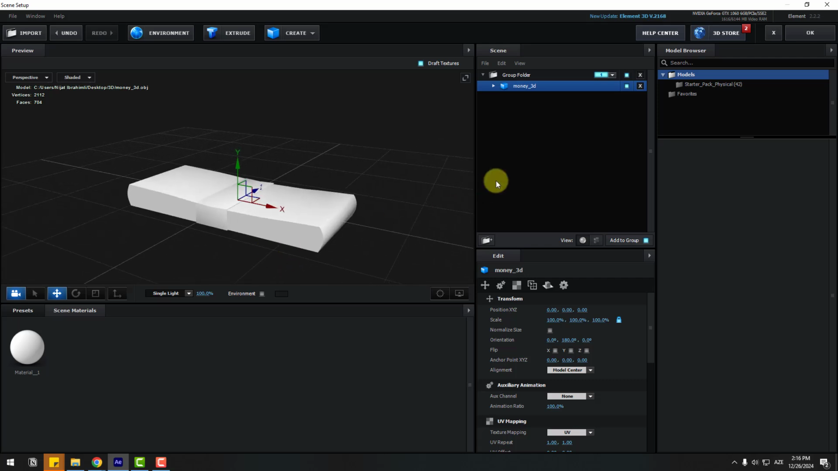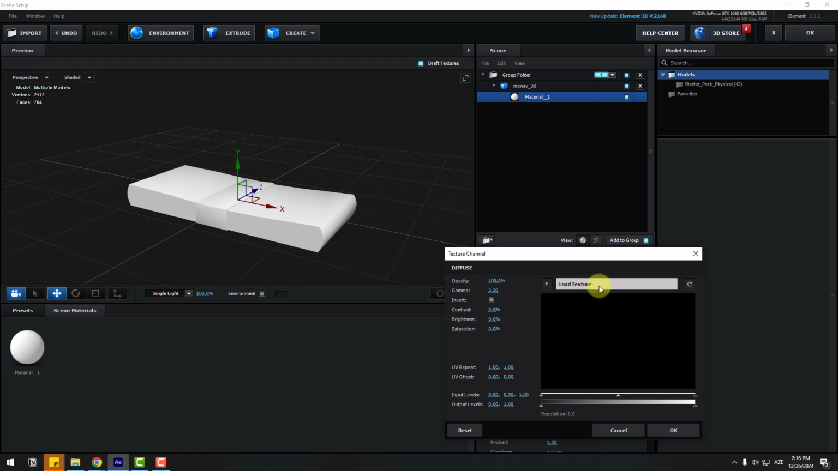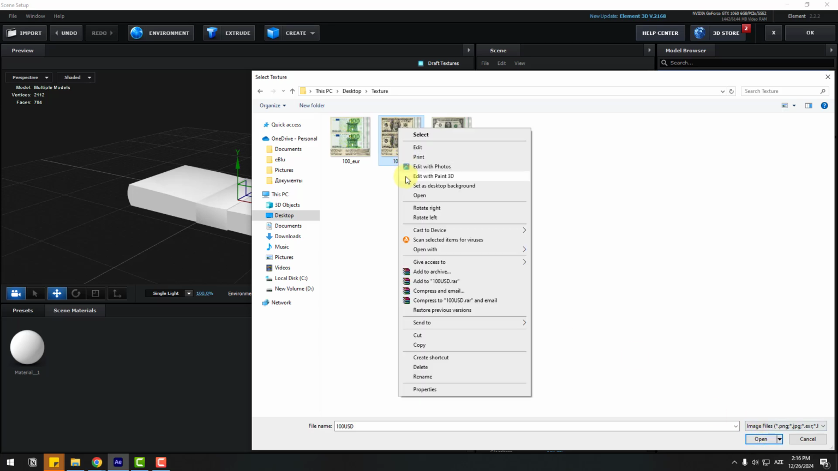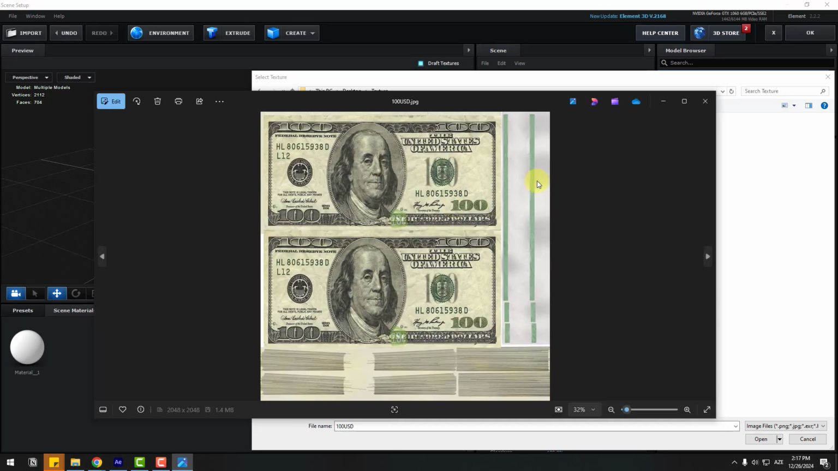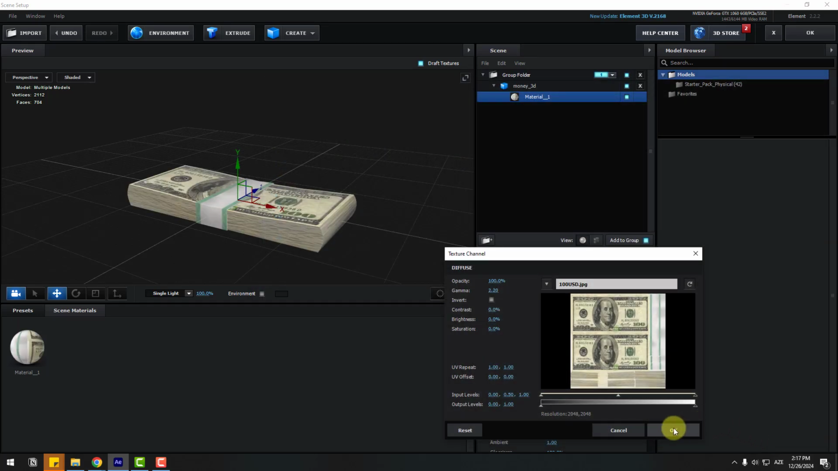Let's add textures. Open here, select this material 1 and go to texture diffuse. Let's click none set and click load texture. And I will use 100 USD. Select texture. Let's open here to see the full texture. Okay, this is the UV texture. We can change this money here to use another money currency. And let's select this USD, click open and click OK.